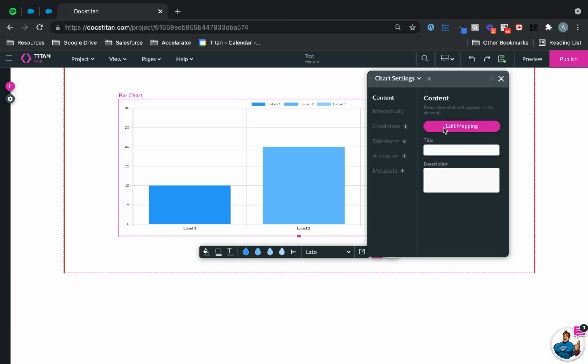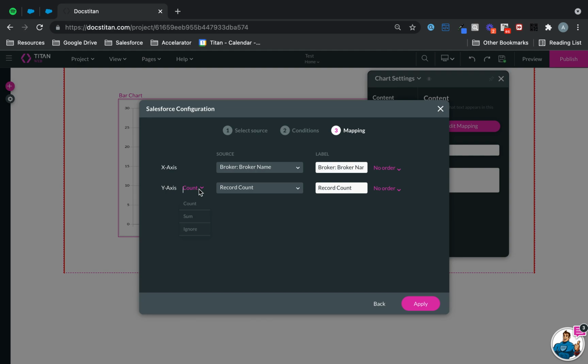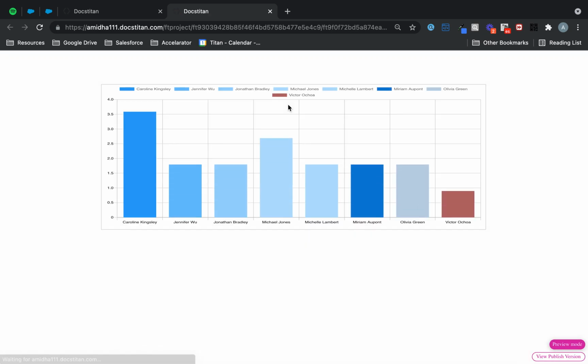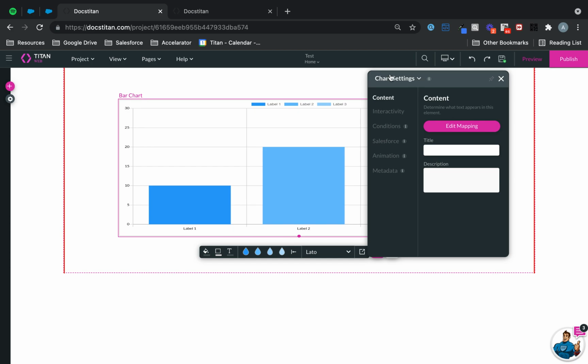Click on the gear icon, edit mapping. The only thing you need to do is go ignore. So this ignores Titan's count and picks up the Salesforce one. Now let's have a look at the end result. If I preview this now, and voila, there you go: 4 records, 2 records, 2 records, 3 records, 2, 2, 2, and the last one is 1. So really it's that simple at the end of the day that you can ignore the Titan count.